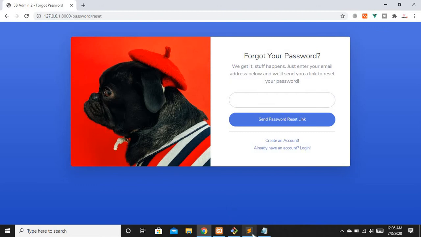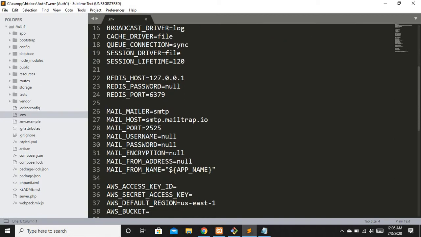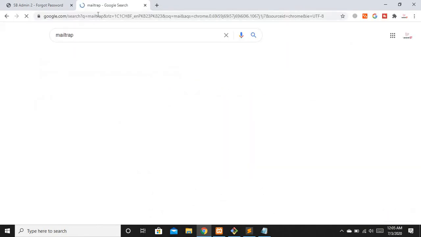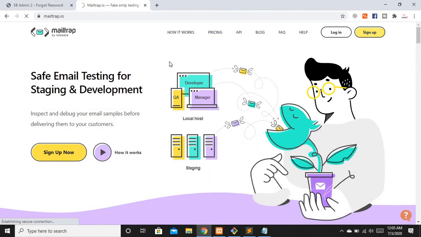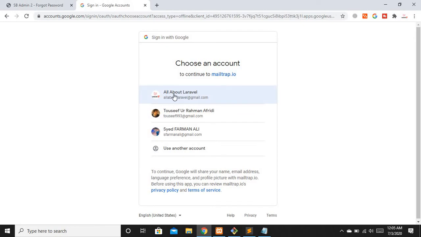So I will move to Sublime, and in the env file, right here in the mail settings, you can see SMTP is already configured, and the host is smtp.mailtrap.io. So we are going to use mailtrap.io to send an email. I will move to Google and search for mailtrap, open the first link, and sign up. I'm going to use a Google account, simple, the all about Laravel account, and I can do that.